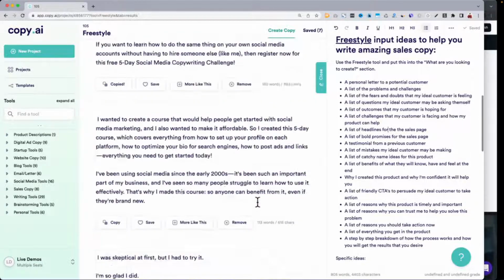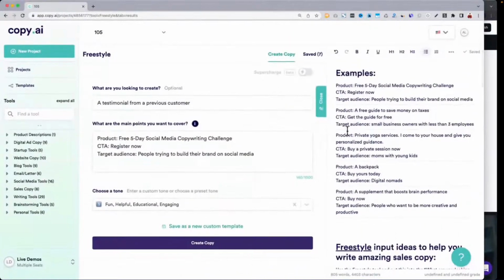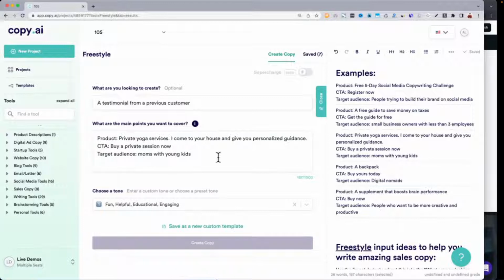So let's try that with one more example. I'm going to try that yoga one, a private service testimonial from a previous customer.